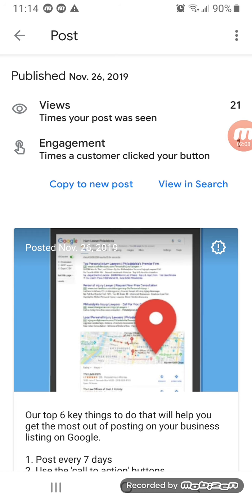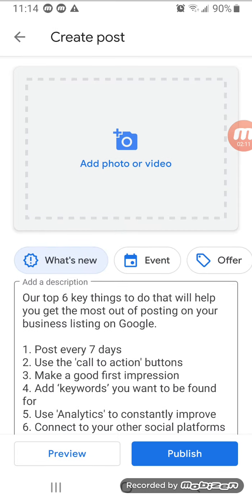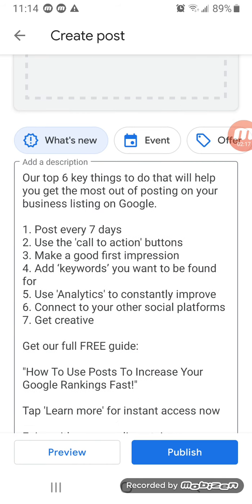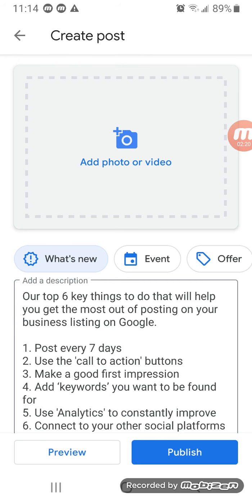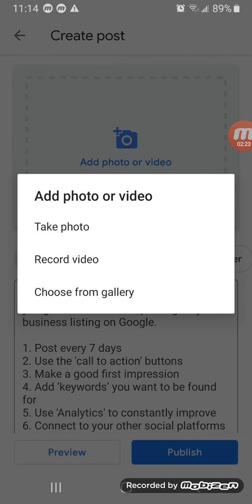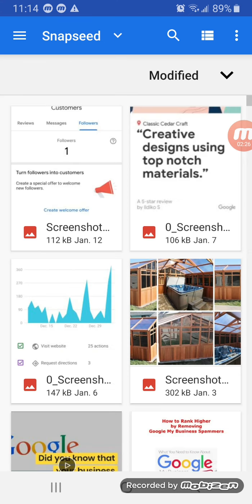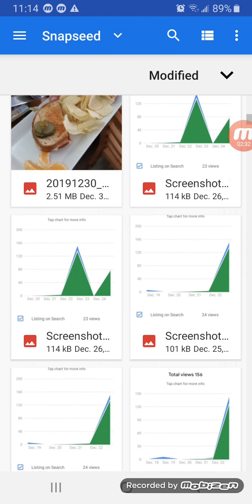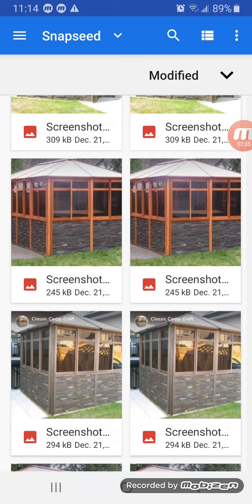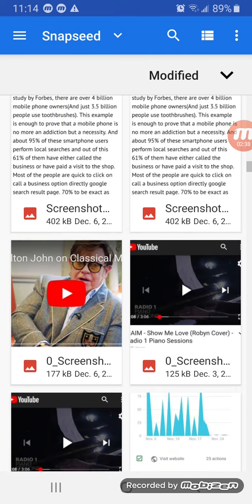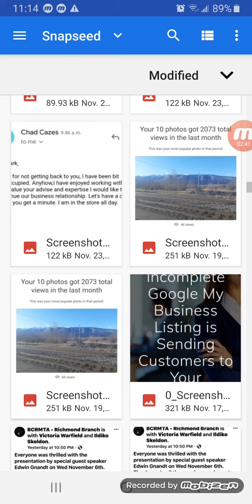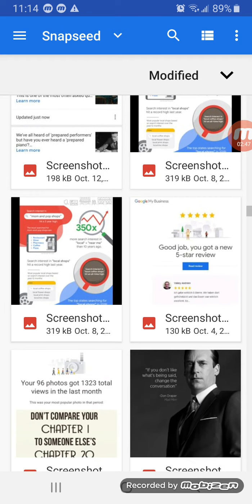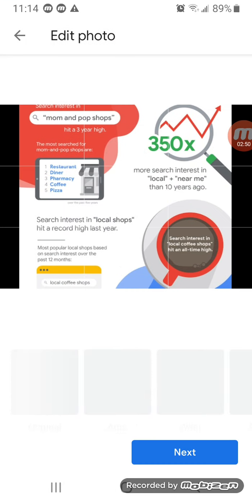So very simply, go back where it says copy to new post, tap that, and so your post is here. It is calling for a new photo. So all you have to do is just choose a photo from the gallery, and let me just quickly scroll down to find something that would be appropriate. And let's just keep scrolling here. Okay, that looks like a good one.